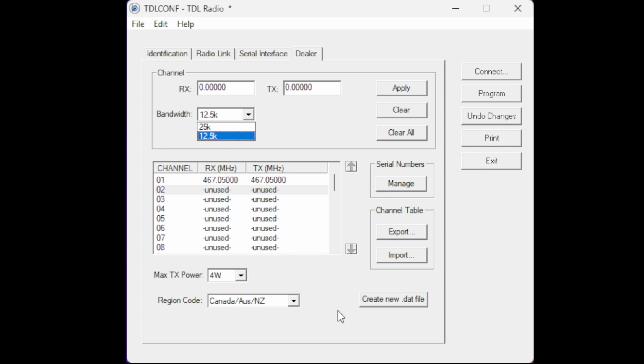The final step of the process is very important to remember. When creating a radio frequency file, you must enter the radio serial number. This gives the end user version of TDL config the authorization to write the transmit frequencies. If the serial number is not entered, then TDL config will only write the receive frequencies to the radio. So click on the serial numbers manage button.